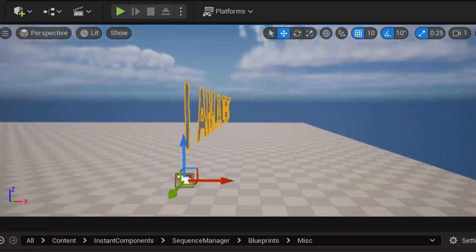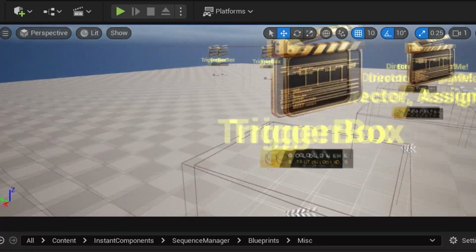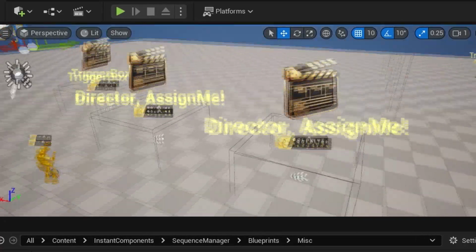Oh, also, isn't that cool that the text just follows the camera instead of staying still? Did you notice that?